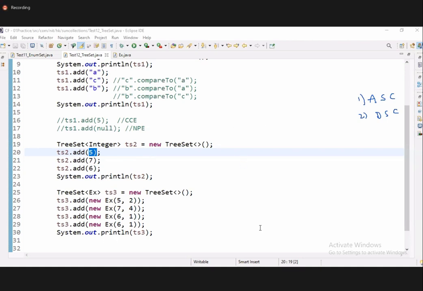Okay, understand? If we change the logic in the compareTo method, the order will change accordingly. Now the question: generally people say that TreeSet is meant for storing objects in a sorting order. Yes, agreed. Is it only ascending order? No, it can be descending order also.